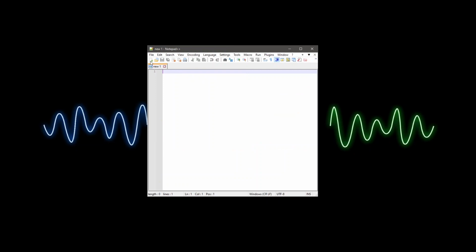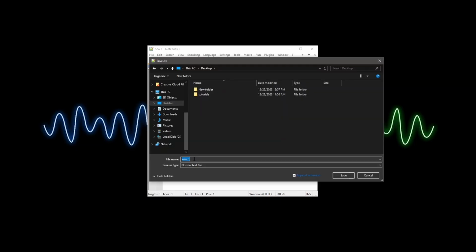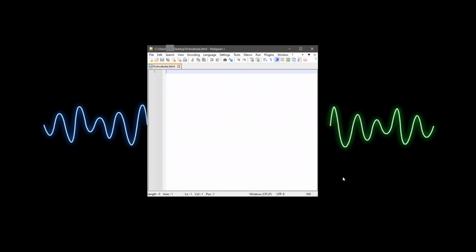Let's go ahead and change the name of this document. I'm going to call it firstwebsite.html. Notice I am adding the file extension .html so that it can be opened in a web browser. I'll save this file on my desktop. Alright, so now we have an empty HTML file called firstwebsite.